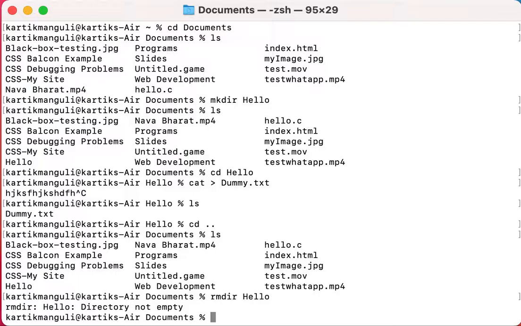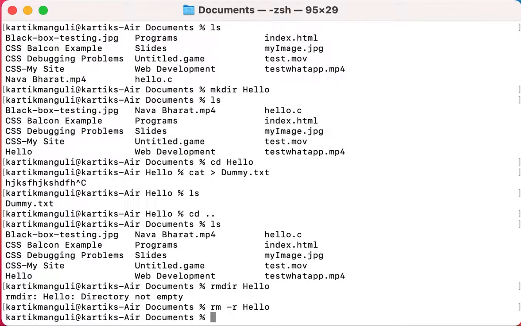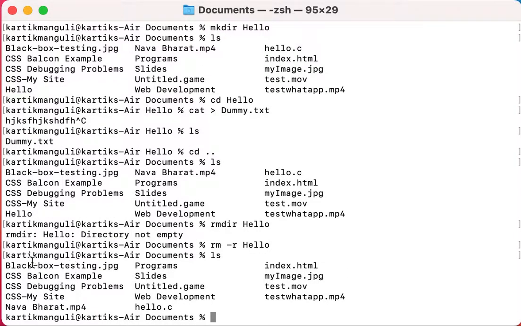Then if I want to delete everything in only one command, I can use rm option r and then the directory name. ls. Okay, you can see hello is deleted. What does rm signify? I said rm is for deleting a file, but it is deleting the directory. How? rm means remove, and option r. Don't call it minus, it is option r, and then hello.